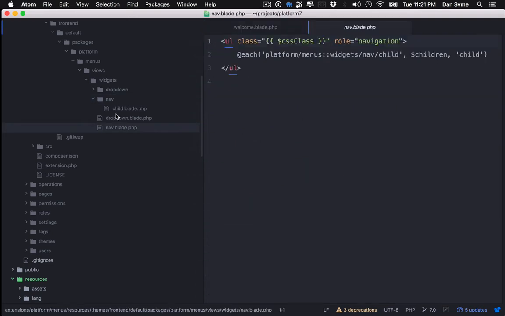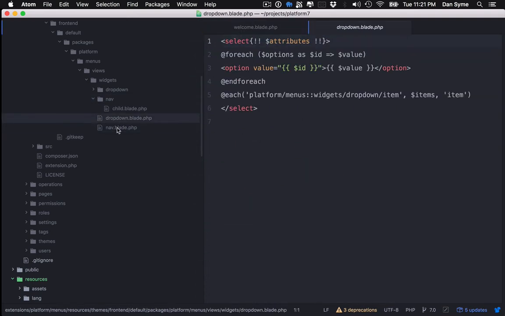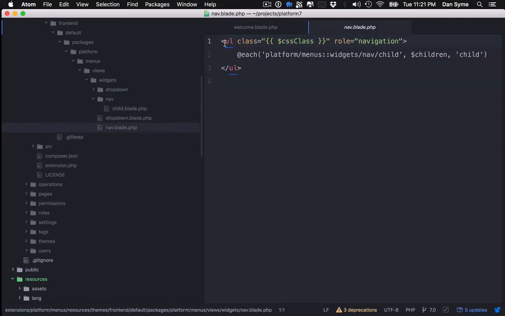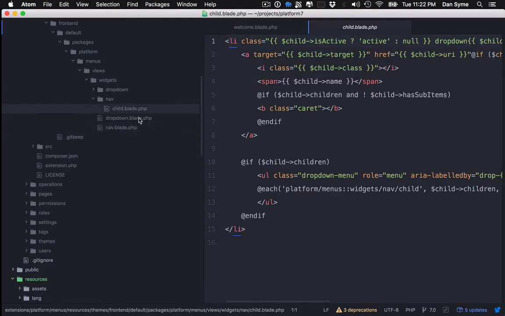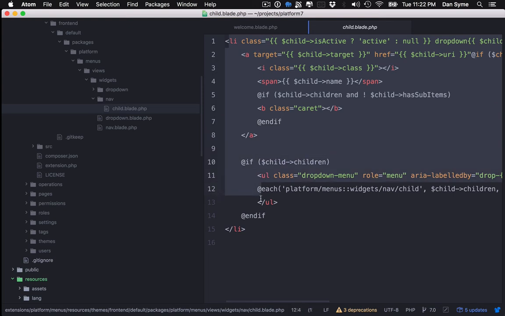And then you have these two. Your nav widget here is basically just a UL class that carries in the CSS class, and then using a blade call here for the each. Basically, it's for each, right? It says, hey, each time use this widget nav, pass the children to the child. Here's your child, then here's all your stuff.